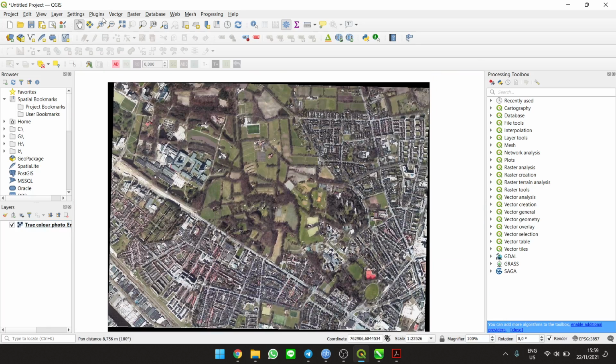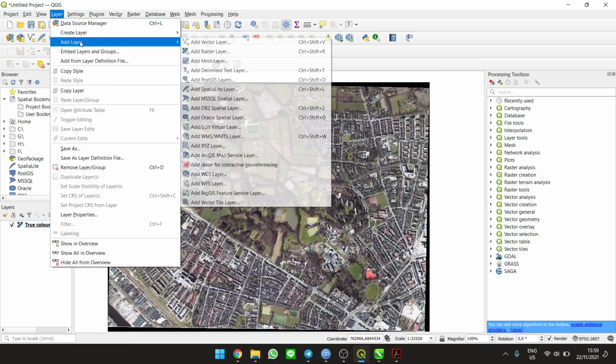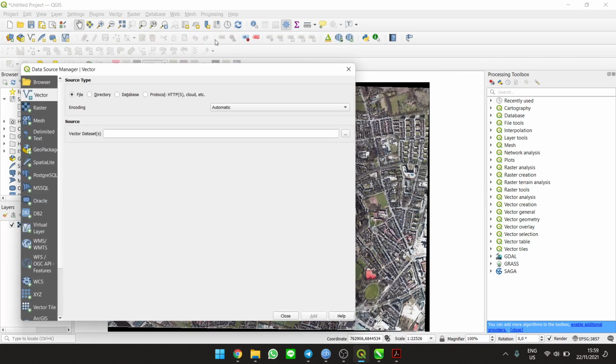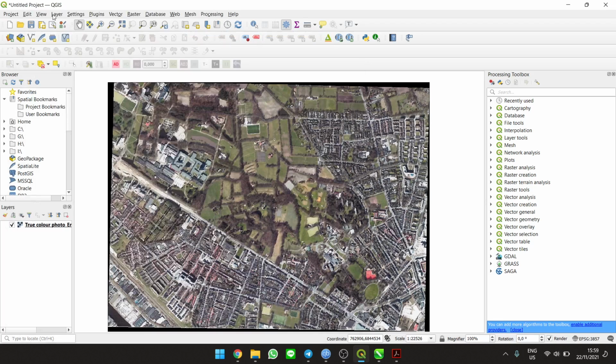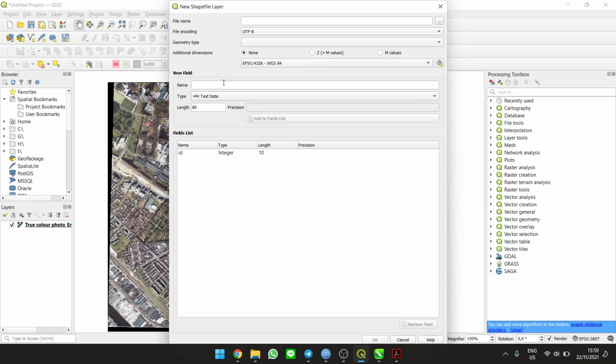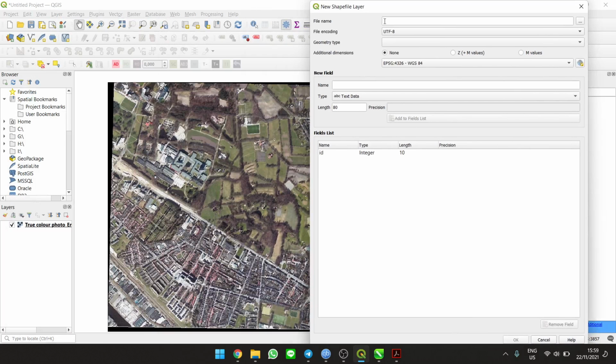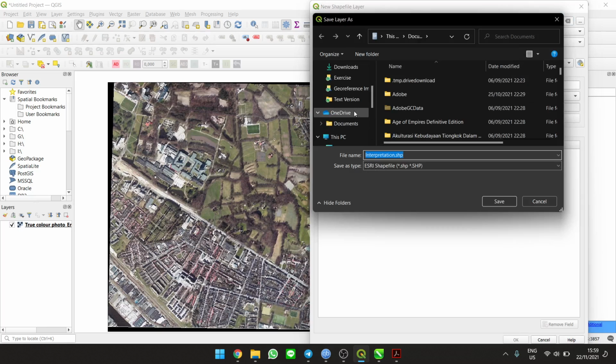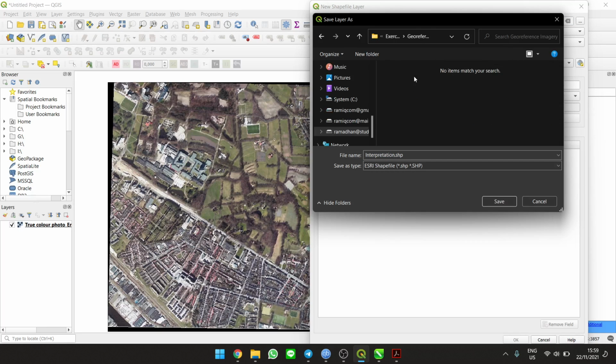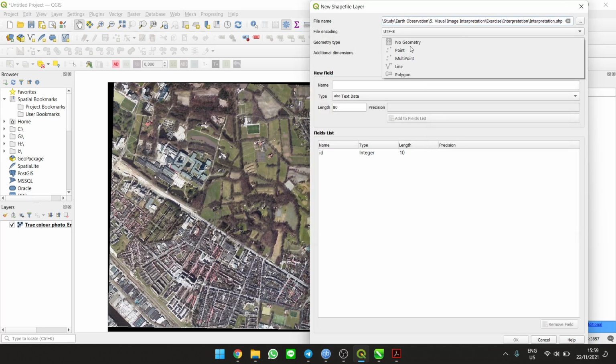The first step is that we're going to make a new layer as a polygon, as a tool to delineate the area. You can name it maybe interpretation. Maybe we're going to save it somewhere in here. Okay, and it's going to be polygon. This is fine, it doesn't really matter actually.